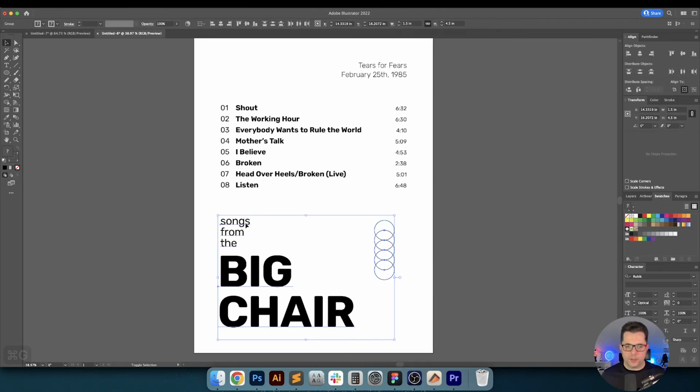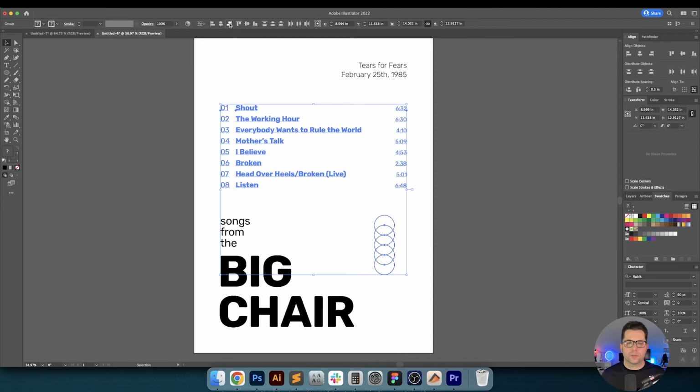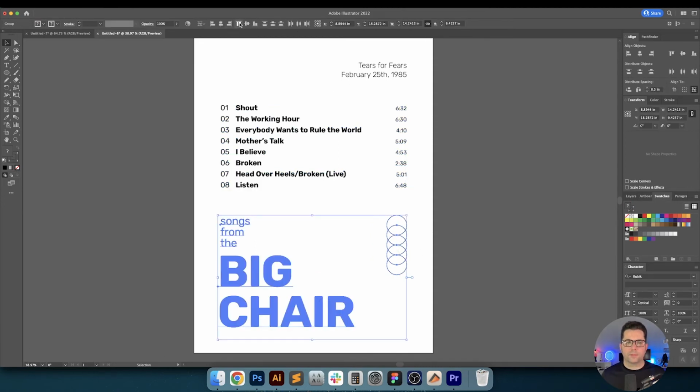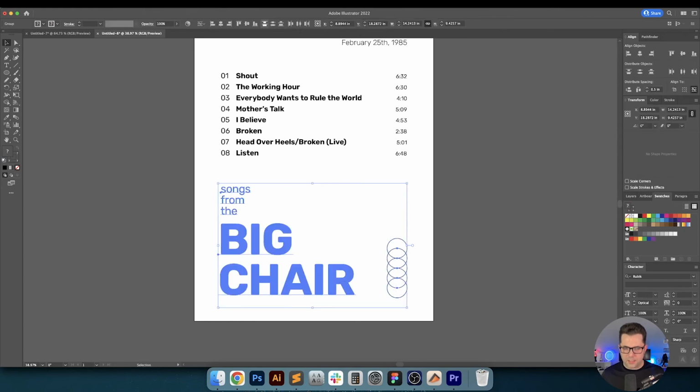It's not necessarily related to the album or anything like that. Just want to add a little something. What if we aligned it to the bottom right? There we go. Oh wait, we need to align it to the... That's interesting. It should be aligning to the baseline of the text, but it looks like it's aligning to the glyph.